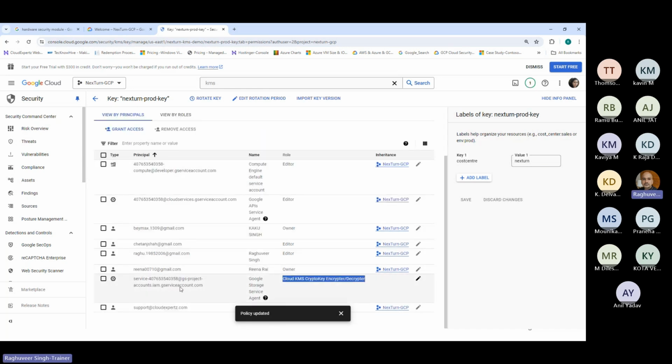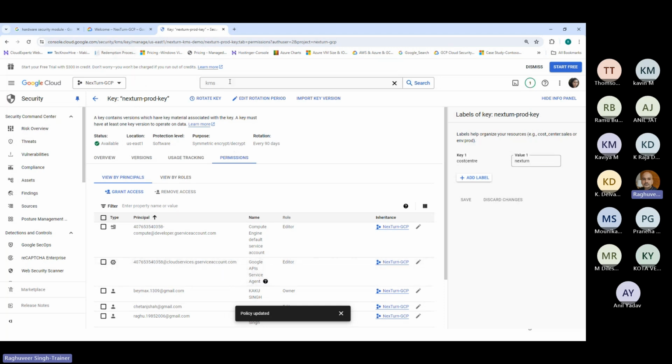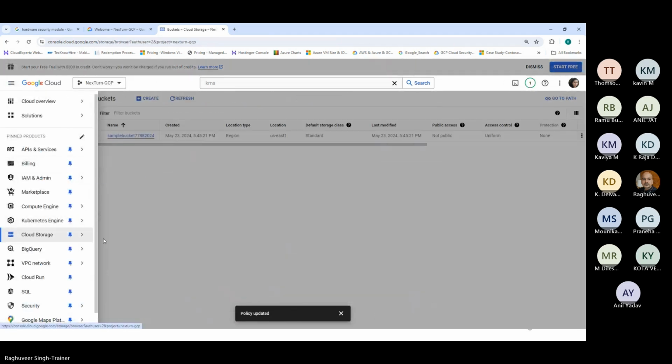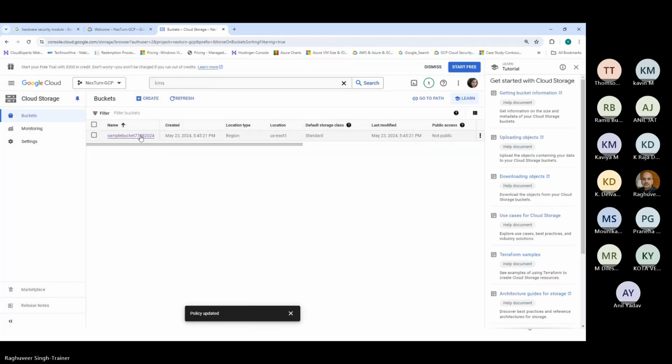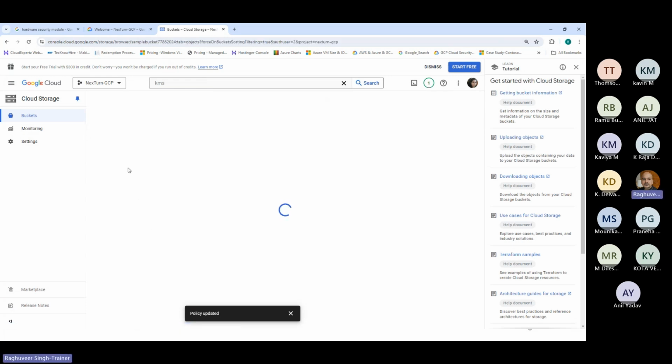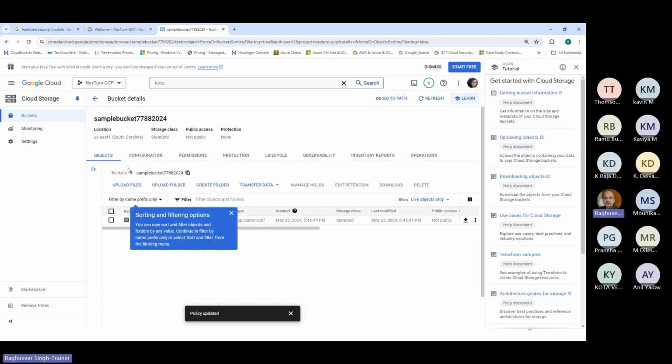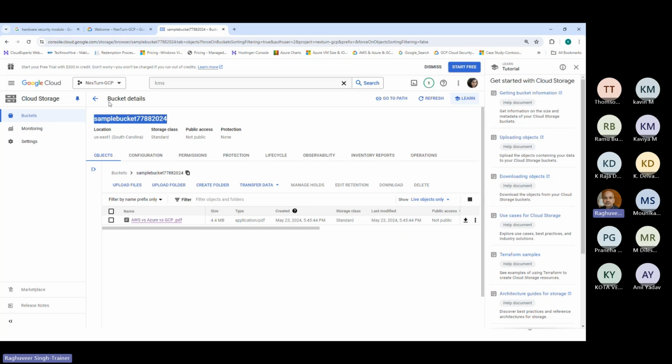So now that my service account, Google Cloud Storage Service account, has got access to encrypt and decrypt using this key, I will navigate to my cloud storage bucket. This is my cloud storage bucket. Now I can create a new bucket and use the encryption key that I've just created, or I can change the default encryption method for an existing bucket also. So this is my existing bucket, sample bucket. I can change its default encryption method.